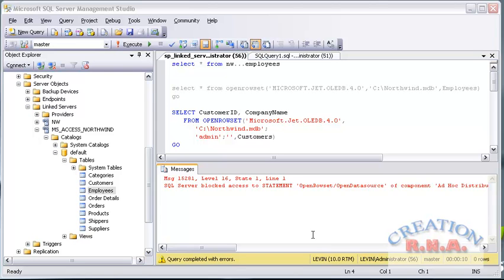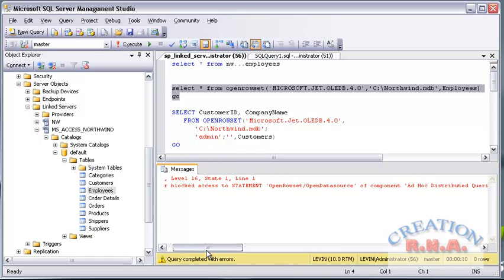Now it says it has failed. There is completely no error with the syntax of the SQL command. But what it says is: SQL Server blocked access to statement OpenRowset/OpenDatasource of component Ad Hoc Distributed Queries because the component is turned off. As part of the security configuration of the server, a system administrator can enable the use of ad hoc distributed queries by using sp_configure. For more information about enabling ad hoc distributed queries, see Surface Area Configuration in SQL Server Books Online.